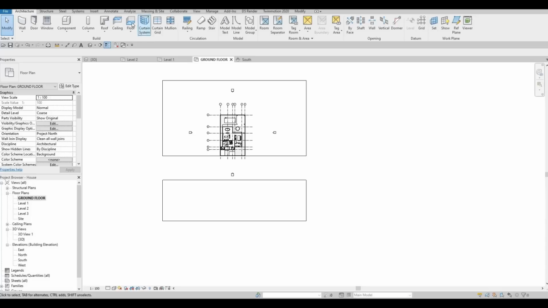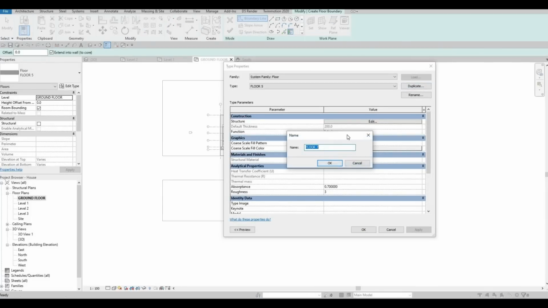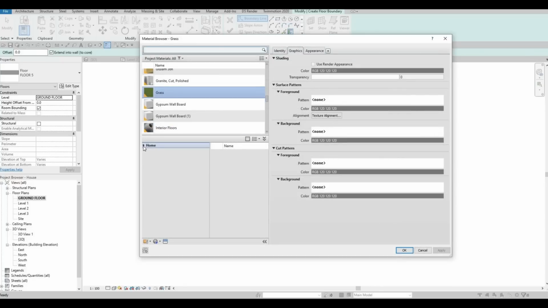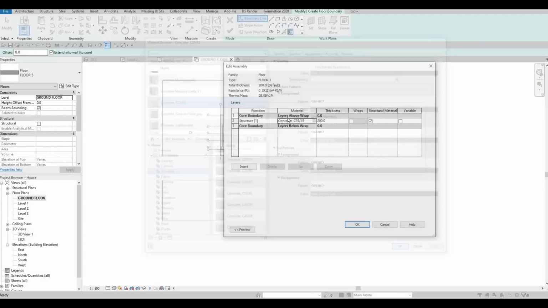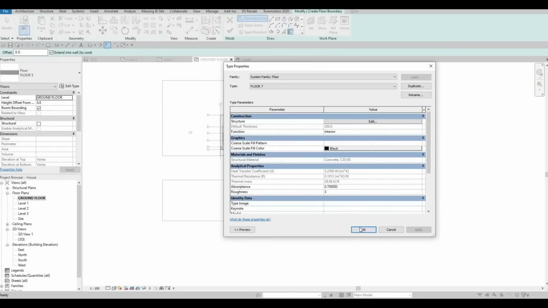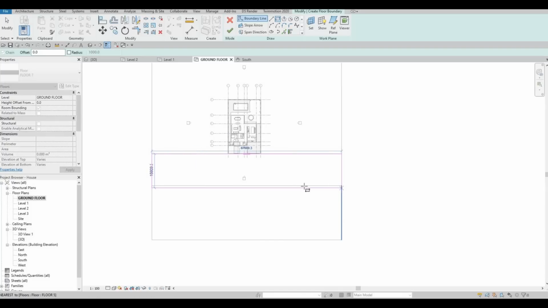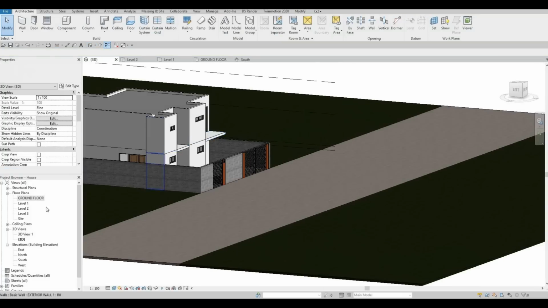So the road, we need another floor, edit type, duplicate 7 now, and then here we need a concrete floor. Let's pull this one up, click apply, and then OK, and then OK again, and then we just need to add it from here to there first, and then after that we need to add our sidewalks.